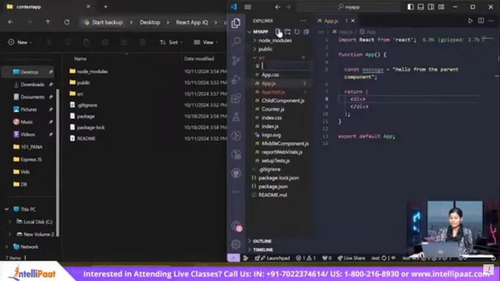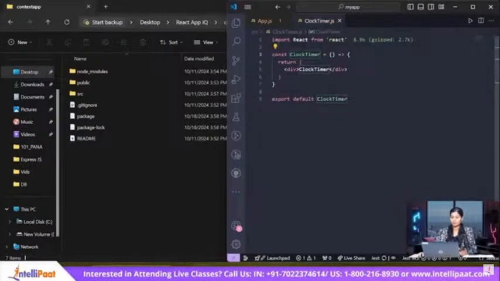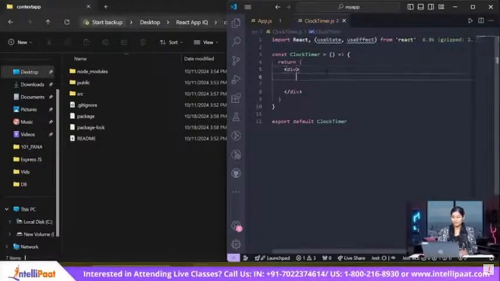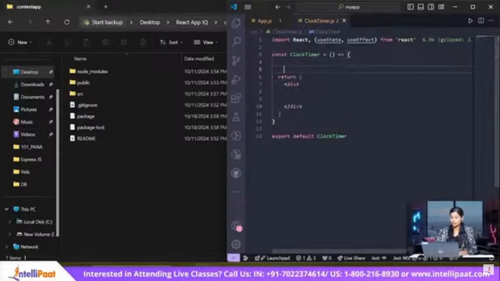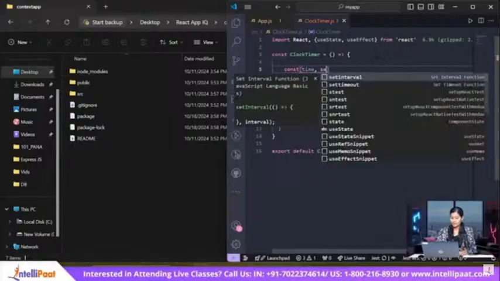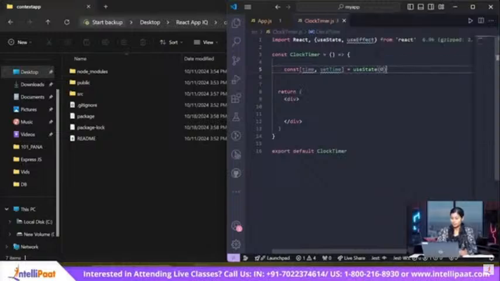So for this example, let's just create a timer, a clock timer. So other than React, we'll need to import useState and useEffect. useContext, I'll show you in another example. For this, let's just look at useState and useEffect. I need to create my state here. time and setTime. I'm going to keep it 0.